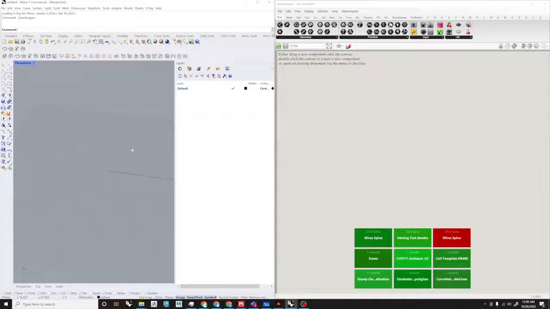So there's two ways we can do it. I'm going to show you the first way with just Grasshopper, and then the second way with control curves. So we're going to start with just Grasshopper. So what we're going to do is we're actually going to start with a construct point.